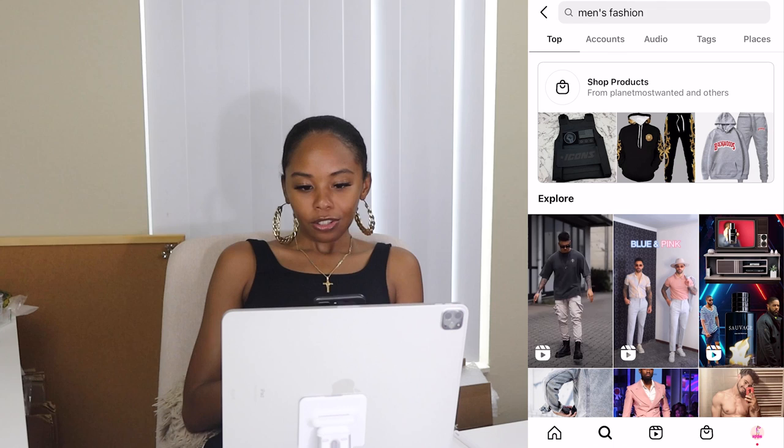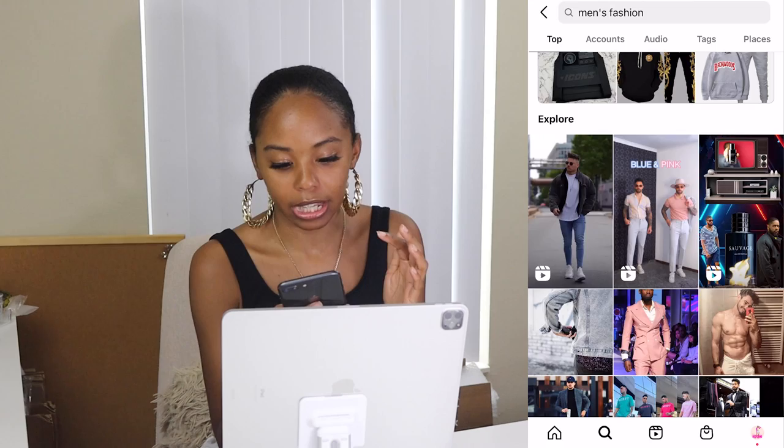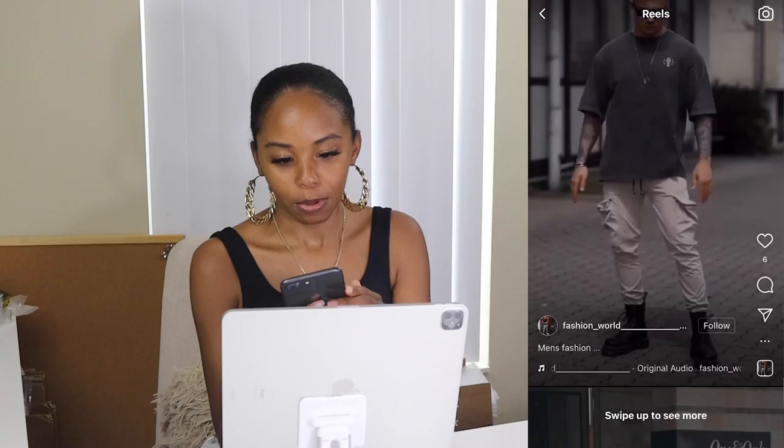So all I did was go on Instagram and type in men's fashion. You can look at the tags. I'm not going to go to the tags. I'm just gonna go to top and see what's there, and they'll have posts on there. There's reels on there. Like this one right here is showing me a reel, which, let me turn the volume down so Instagram doesn't try to come after me for the music.